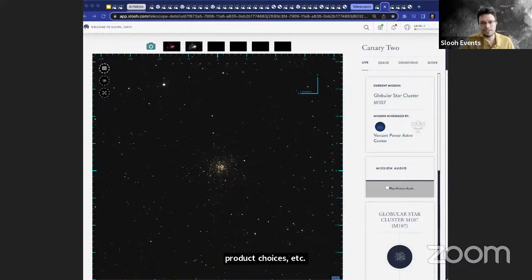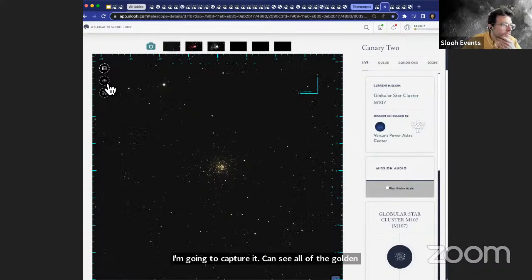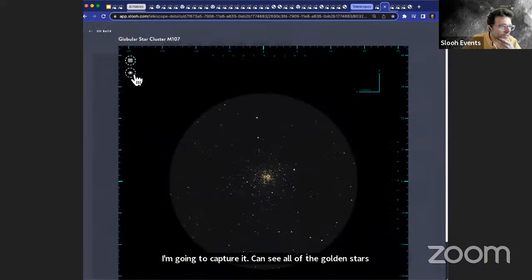This globular cluster now in the live telescopes is looking beautiful. I'm going to capture it. You can see all of the golden stars here, the yellow stars and red stars.